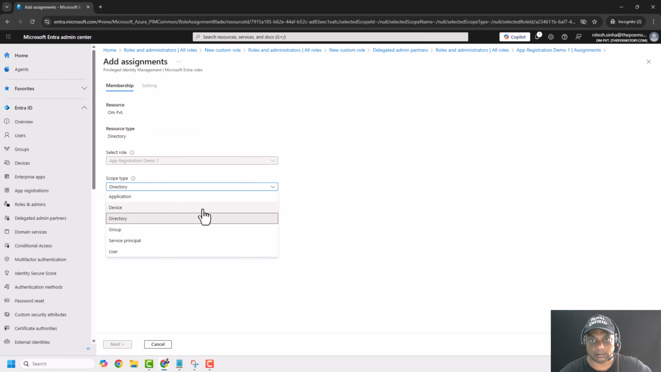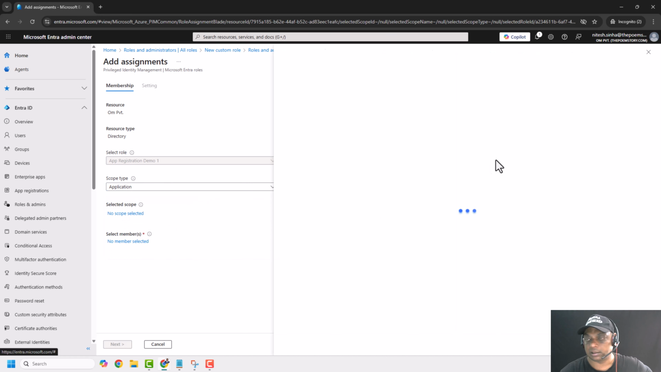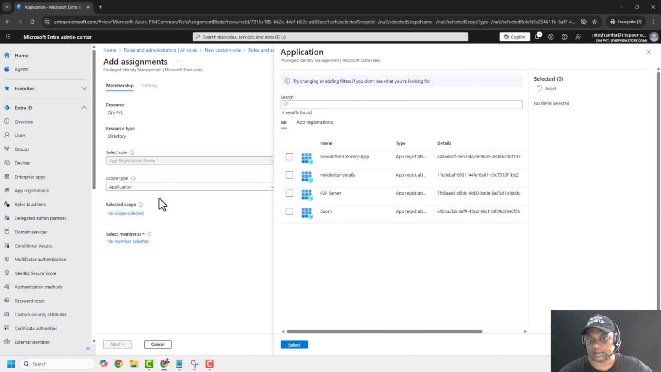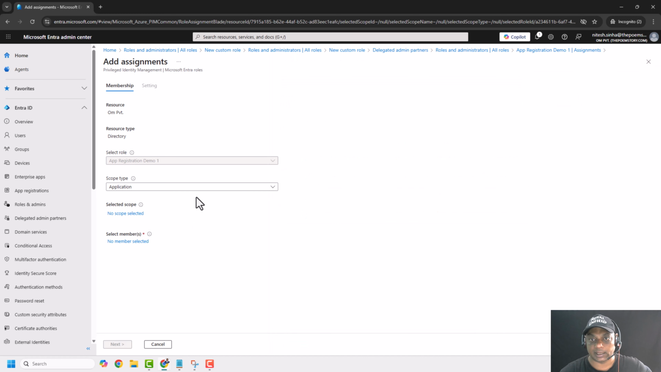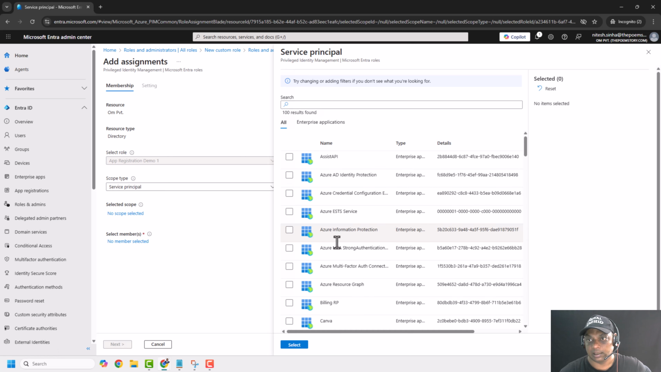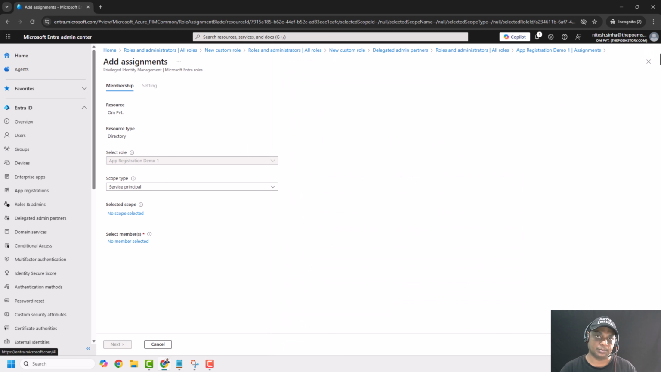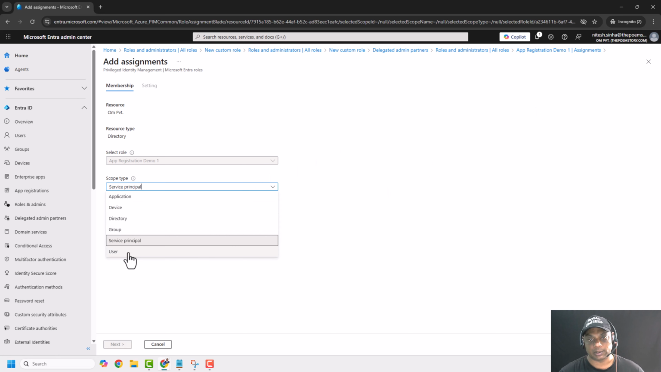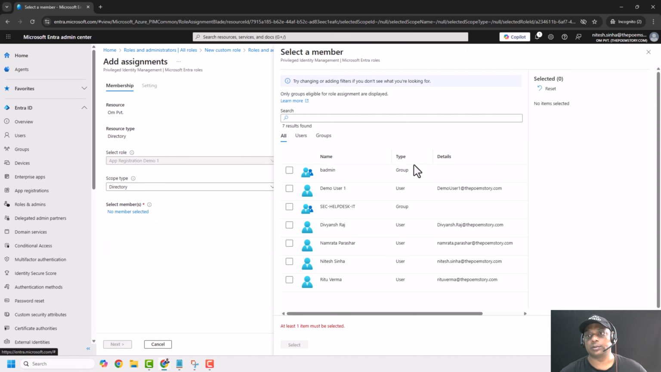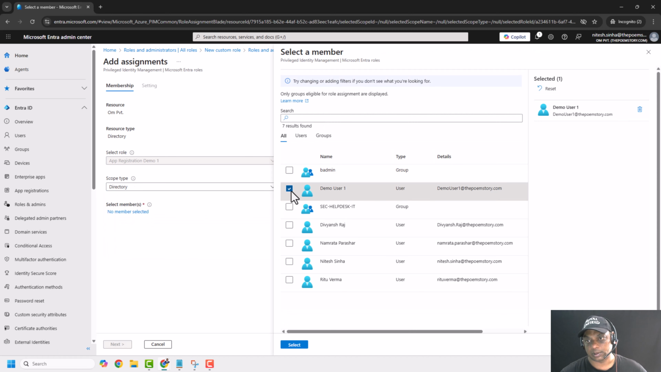All right, so if I do application, then you can select it per application, but now here you have to create an application as well. So you select service principal and you will see all the applications. When you want this custom role for a particular application, particular user, then you select particular user, particular group, particular device, particular directory, particular application. But now we will do the directory, and who will be assigning is demo user 1.